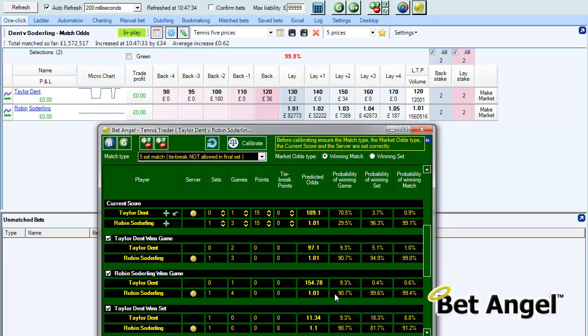If Soderling wins the game or the set, then obviously it's going to be significantly different from that, and the price will obviously not contract. So at least you now have some objective measurement of the amount of risk that you're taking.